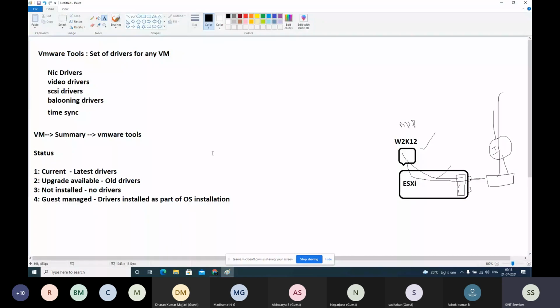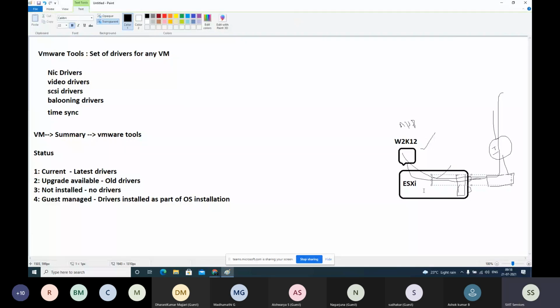So if you check the VM summary tab under the VMware Tools section, you can see any one of these states. Current means the virtual machine already has the latest drivers. You don't need to touch anything because up-to-date drivers are already there. Upgrade available means drivers are there but old drivers. Let's say this is ESXi 6.5, and the VM is showing current drivers. That means the latest drivers are there.